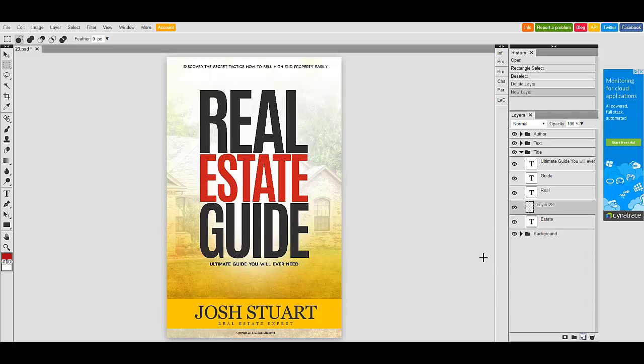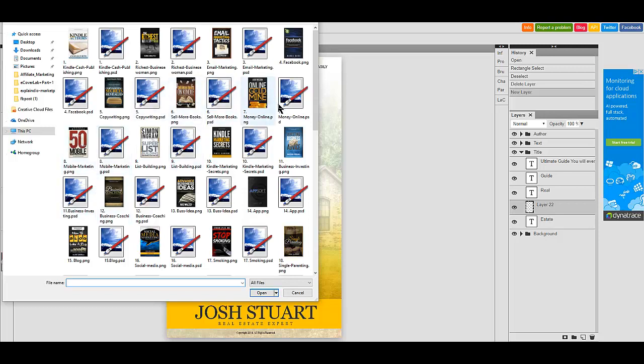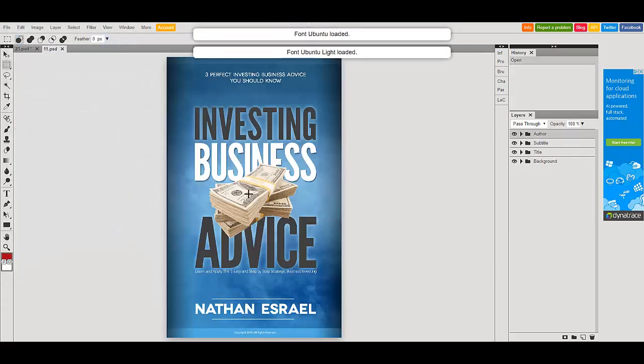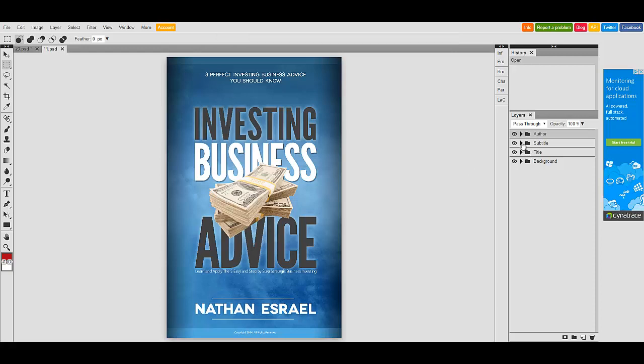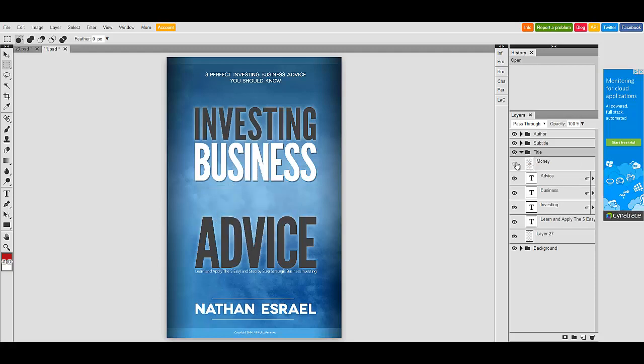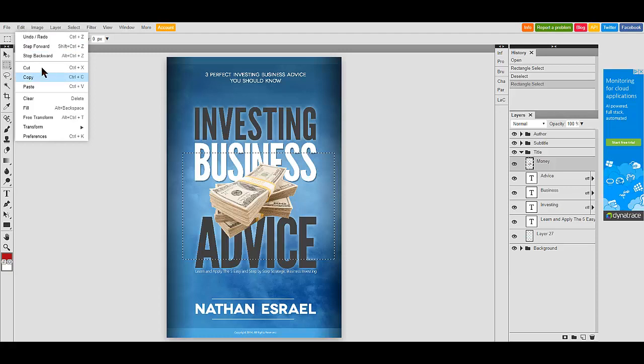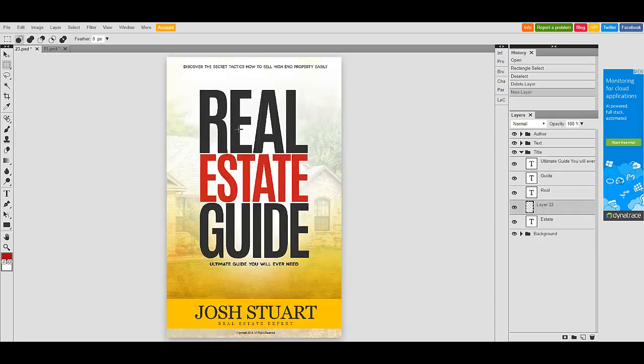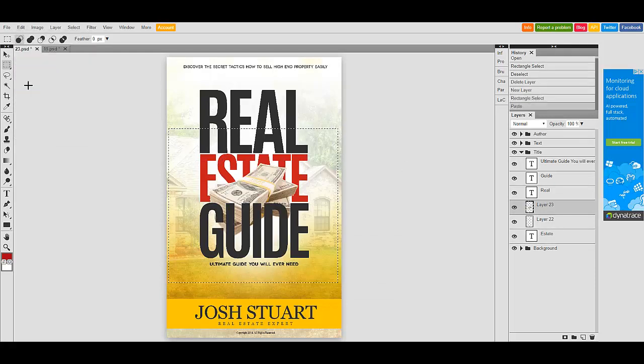Now I'm going to add another layer, and I want to add a new image there. So what I'm going to do is go up to File, Open, and open the Business Investing PSD. And you know, I like that stack of dollar bills. So let's see if we can find the stack of dollar bills. There we go. It's the money one. All right, so I'm going to select the money, click copy, and then I'm going to go back here and select a box here, go up to Edit and click paste. And there I have the money right there.